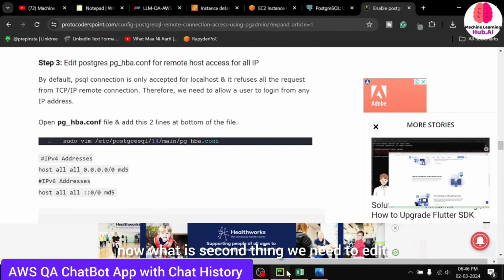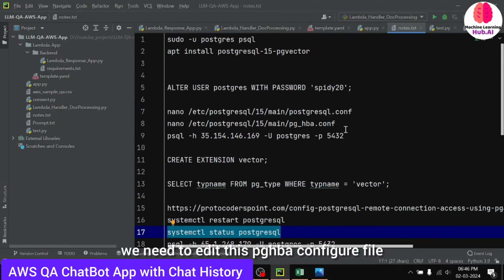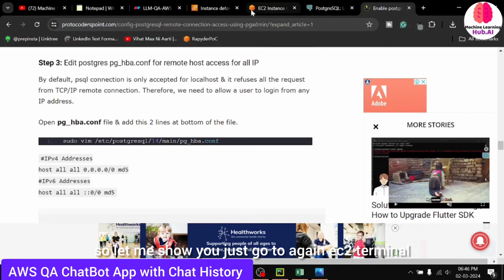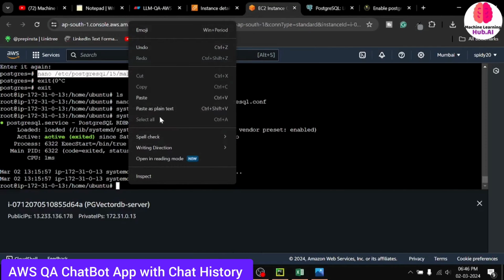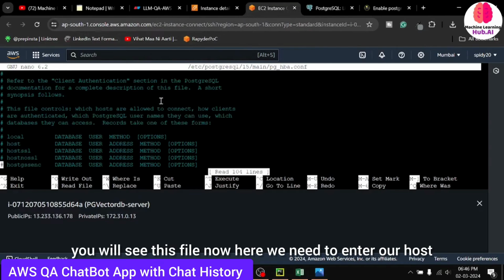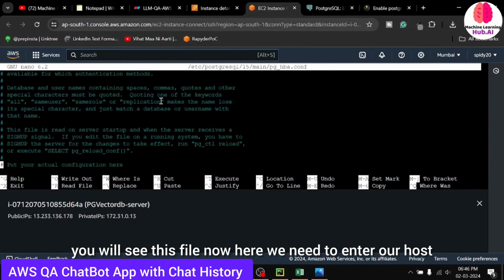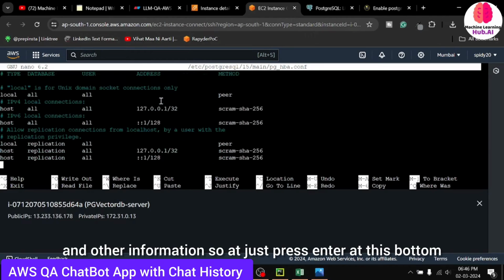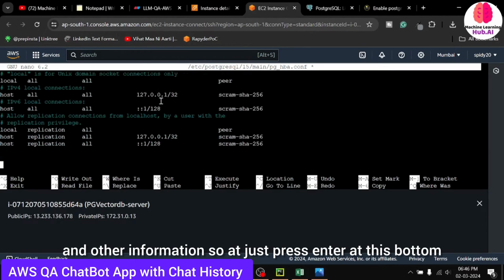Now what is the second thing we need to edit? We need to edit this pg_hba.conf configuration file. So let me show you. Just go to the EC2 Connect terminal again. You will see this file. Now here we need to enter our host and other information. So just press enter at this bottom.